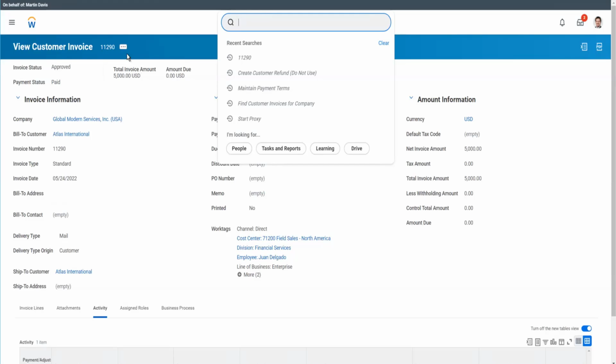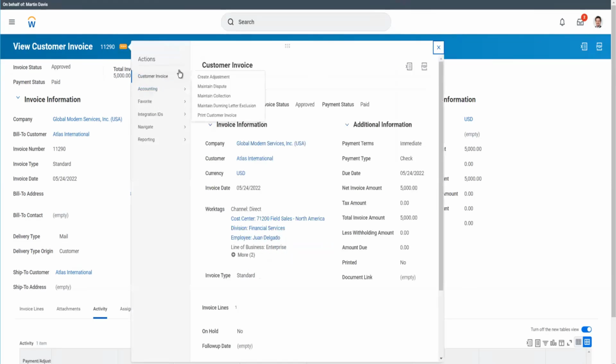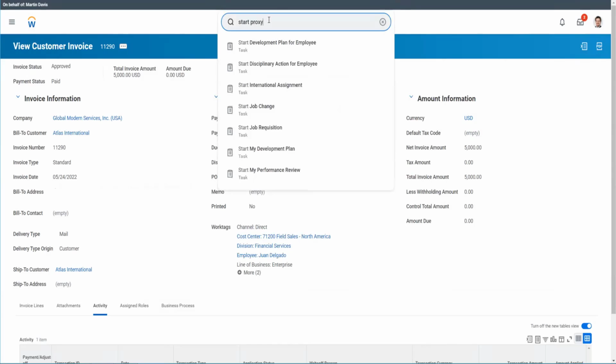Okay, just like we see options here in this one, other options like change customer invoice lines and all those things. So when we submit the invoice and that is approved, then no one should be able to make changes. Because he's Martin Davis. If I go back with Teresa Serrano, I'll show you. Start proxy.